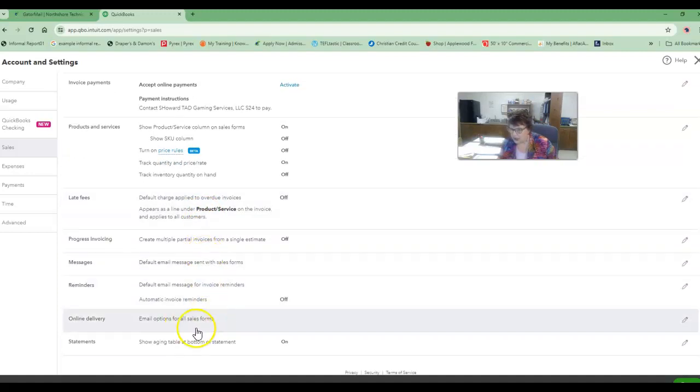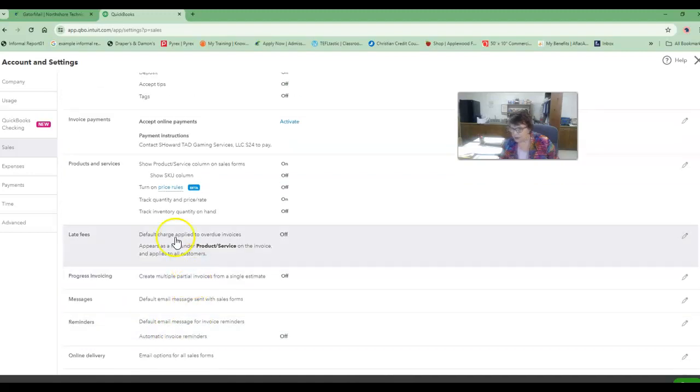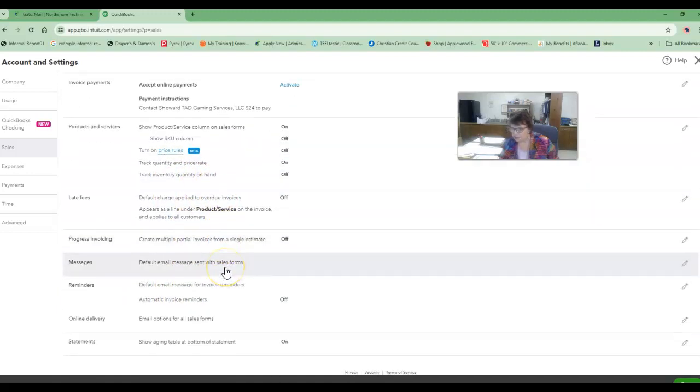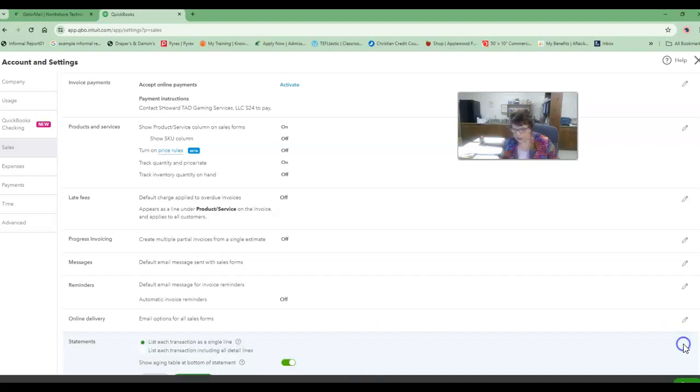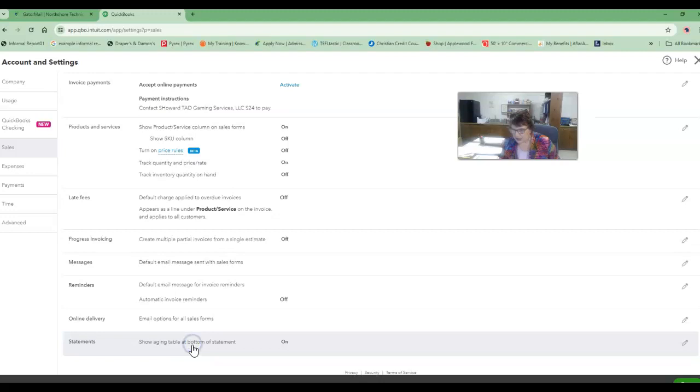And statements. Okay, so I don't see the statements. Well, here it is. And it is on. List each transaction as a single line. I'm not sure, it doesn't give us any instructions here. So let's just leave this as is.